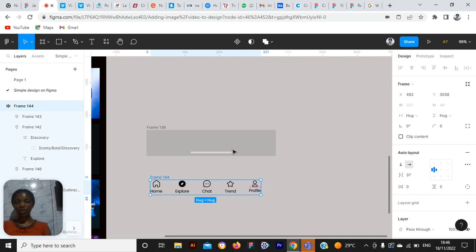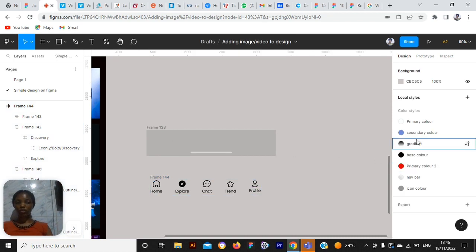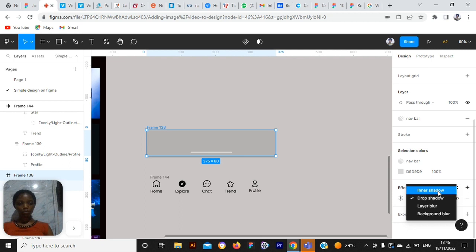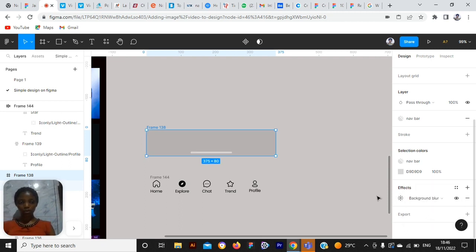So I'm going to put it in first before I use Autodesk. But before then, I'm going to apply a background blur to this because I'm trying to create that same effect you have there. So I'm going to click on this. When I go to effects, I'm going to click on this drop down and make it background blur. Yeah, so that's my background blur.